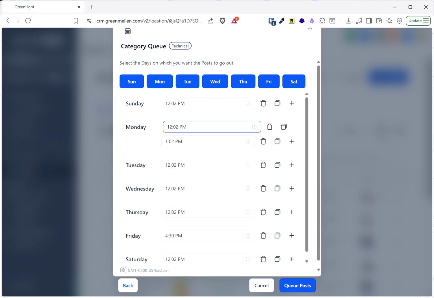So I can hit plus here. We'll do 12:02, and we'll also catch one a little later in the afternoon, maybe at 2:45 or something like that. Have it go out then. So we've got that. Now what's going to happen is when we add posts, they're going to go in order and fill these slots. One's going to go out Sunday at 12:02. The next one will go out Monday at 12:02. The next one will go out Monday at 2:45. It'll keep filling posts. Then when it runs out of posts, it'll just go to the top of the line, and that first one then goes out again on Thursday and Friday.